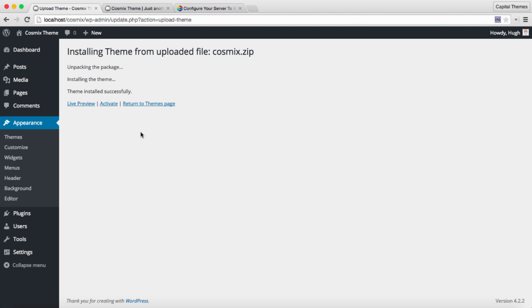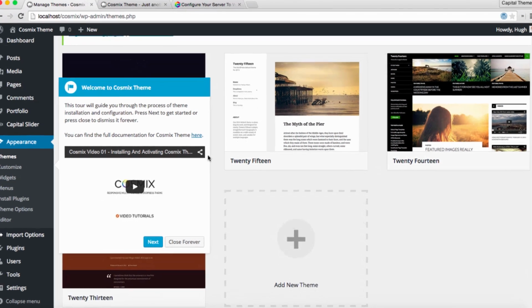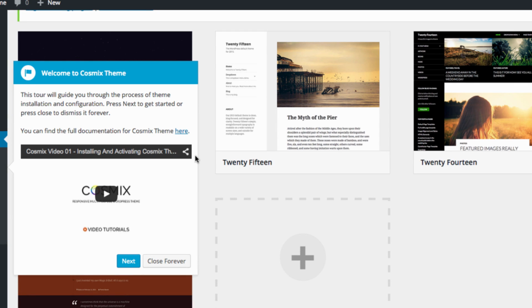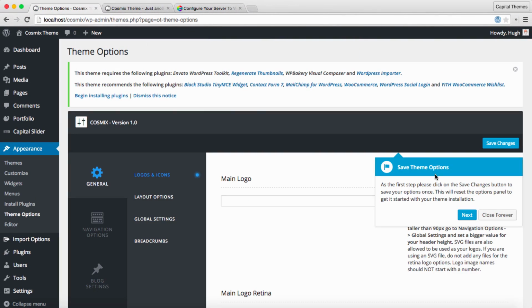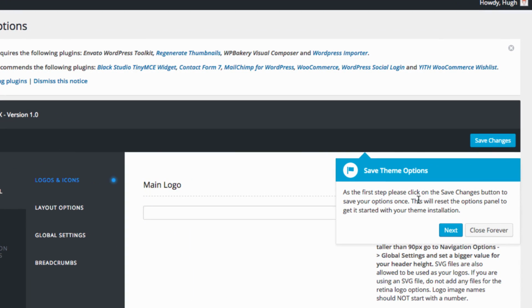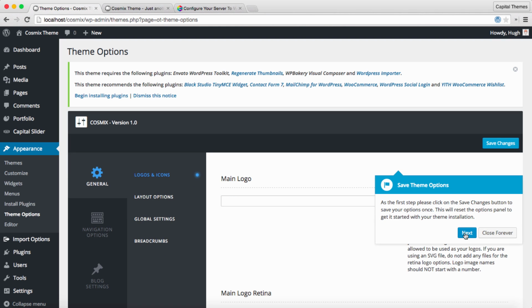Once the installation is done, activate your theme. Your website is almost ready. Notice that in the middle of the page, there is a tour guide that will help you with the process of configuring your site. So let's get started by clicking on the Next button. As the first step, please click on the Save Changes button to save your options once. This will reset the options panel to get it started with your theme installation. So let's go ahead and save changes. Okay, click on the Next button.